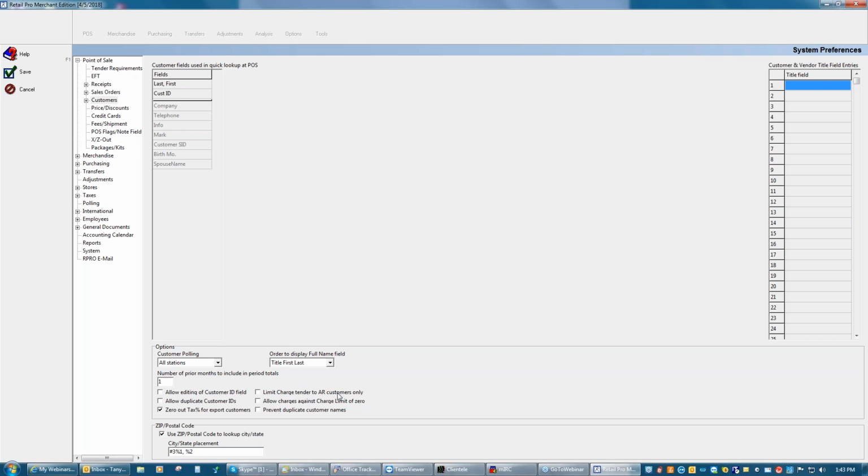One other thing, under the customer heading, you'll notice down here near the bottom, there is a limit charge tender to AR customers only. If you check that box, that particular customer has to have their AR field in the customer database marked as either yes or export. By default, everybody is marked to no. So if it is marked to no, that customer will not be allowed to charge. Okay? And that's kind of a good thing to set up. So the manager or whoever makes that decision can mark the customers that they've approved for an in-store charge account. Okay?